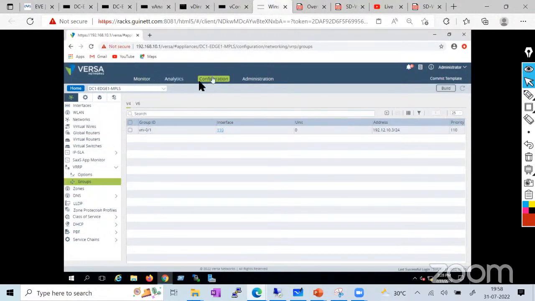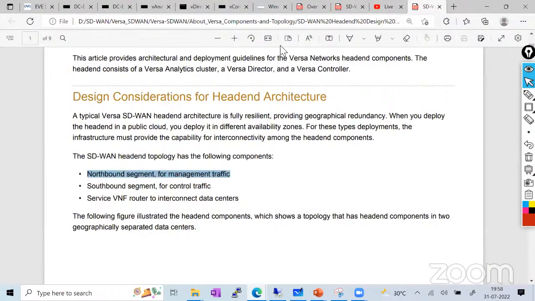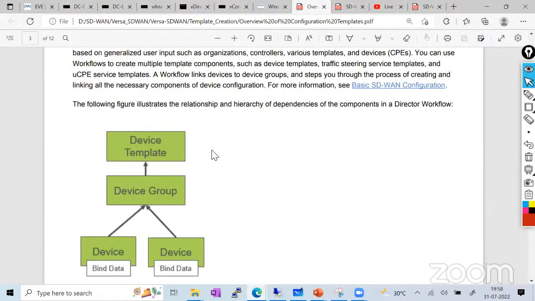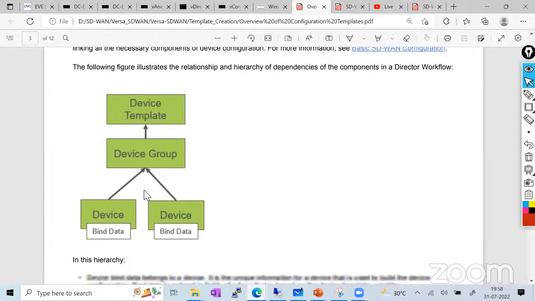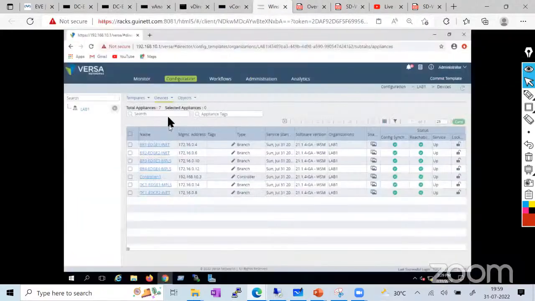If you want to create the templates, let me just come out here. If you go for any of the configuration or devices, there is a template creation process. First you create a device template, then you create the device group, and then you bind the devices with the data, whatever bind data you have, the actual features of the IP addressing, routing, whatever you want to do, that you have to bind with that. So this is a hierarchy.